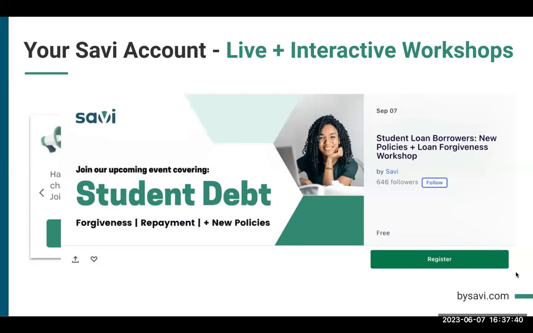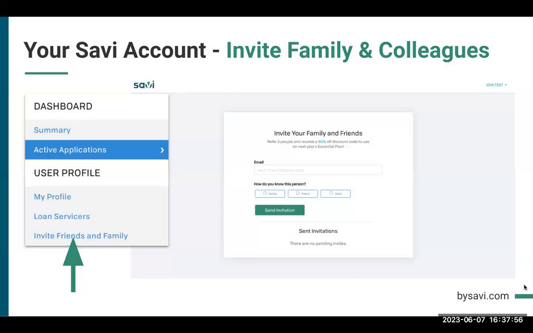You'll also see announcements for things like student loan updates and announcements letting you know about upcoming workshops. So if you want to stay in the know about your loans, feel free to RSVP for another upcoming workshop right from your dashboard. If you know anyone that has student loans of their own and could use some help, you can invite them from your dashboard. Simply click Invite Friends and Family, and you'll be able to enter their email. They'll get an invite to Savi to sign up so that they can get help with their loans as well.